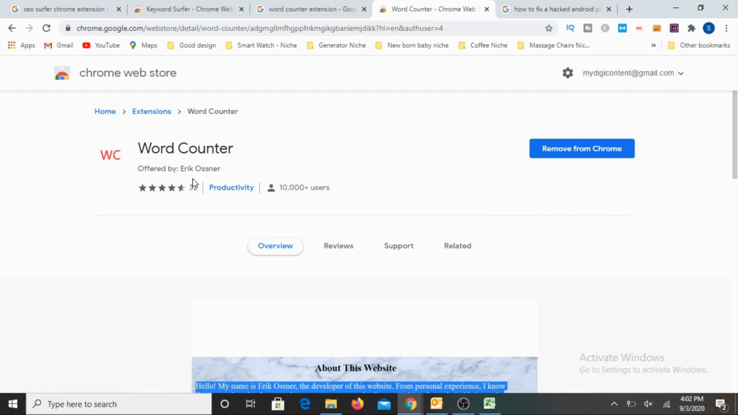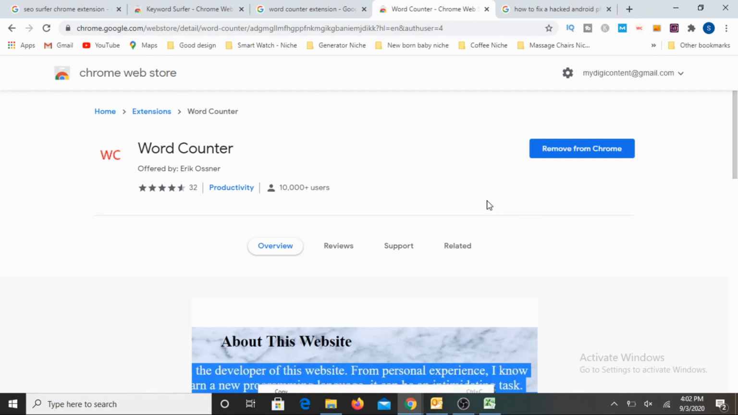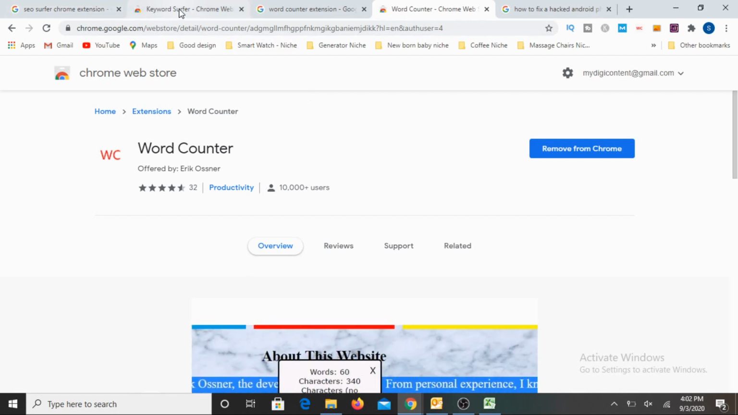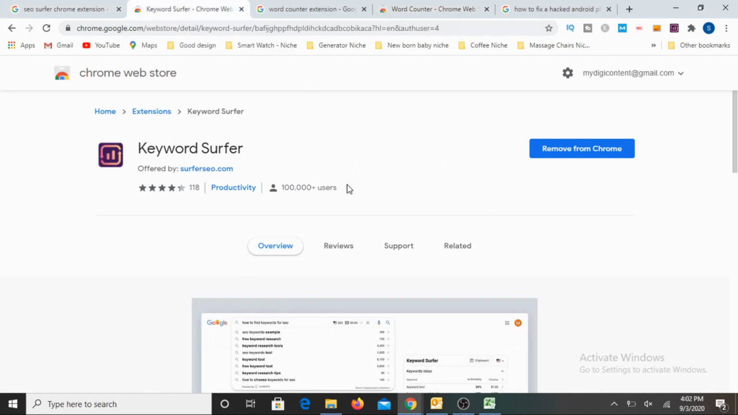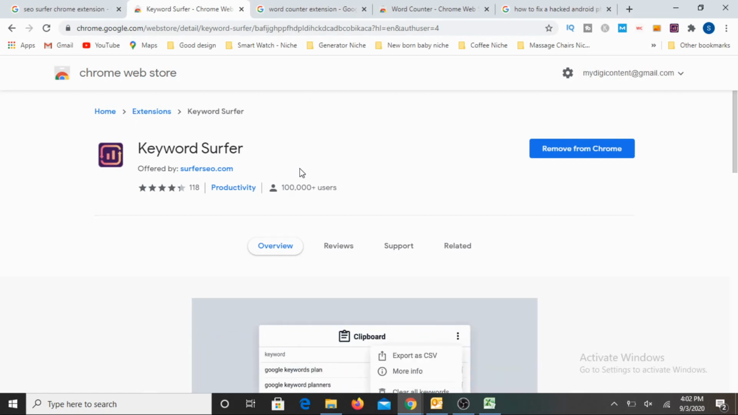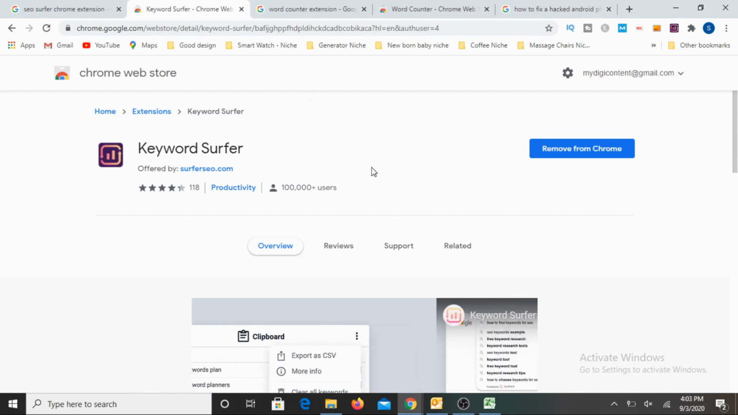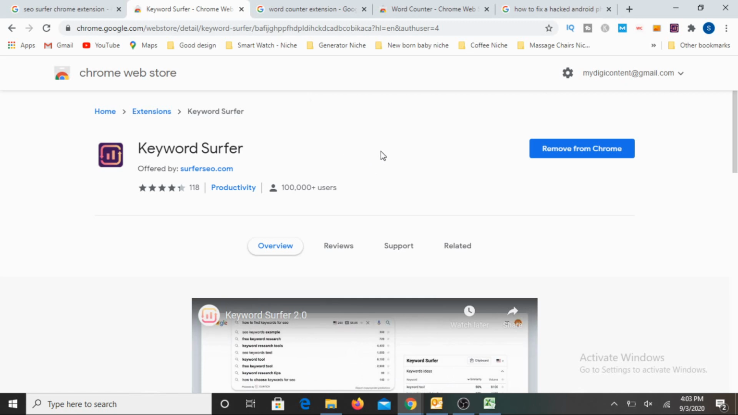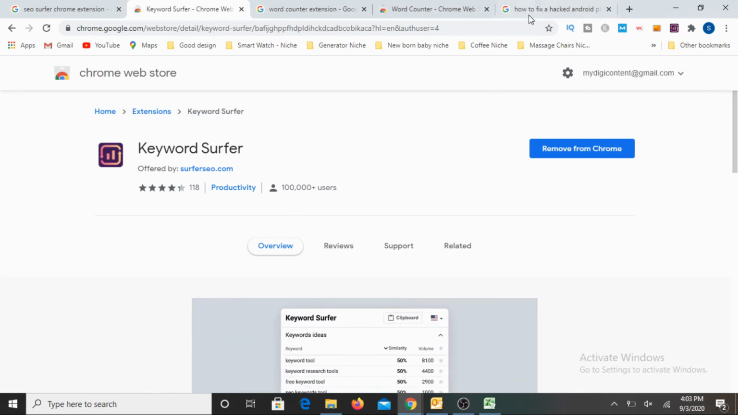For Word Counter, I don't even remember that any sign up is required. It's absolutely free to use. But for SEO Surfer, I believe a free sign up is required, because SEO Surfer has a lot of paid tools also. But for the analysis I'm going to explain now, you need not go for any paid tools. The free features themselves are good enough. So now let's take an example and look at how I use them in my day-to-day analysis.